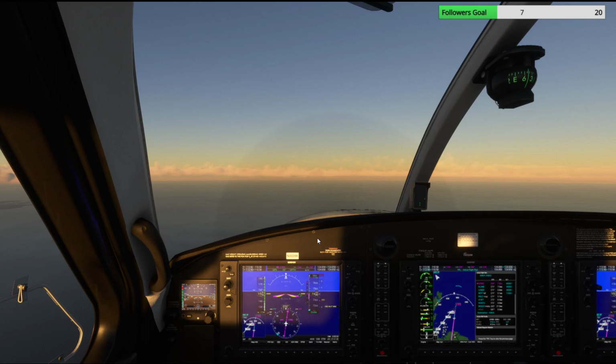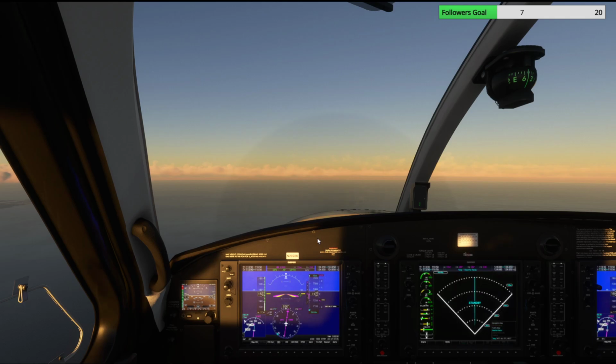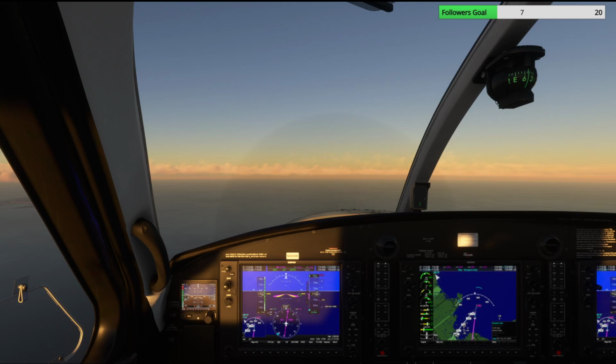I want to check the weather radar one more time, if it actually does work. So set standby, let's go mode and select weather. No, nothing really. Interesting, I really have to find out how to use that. Okay, let's go up, yeah.